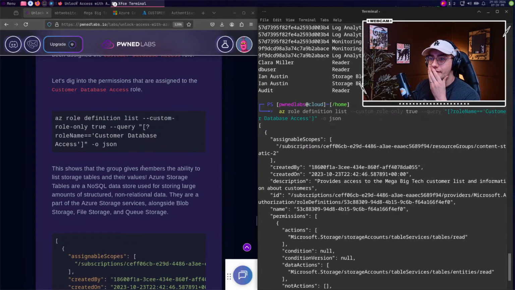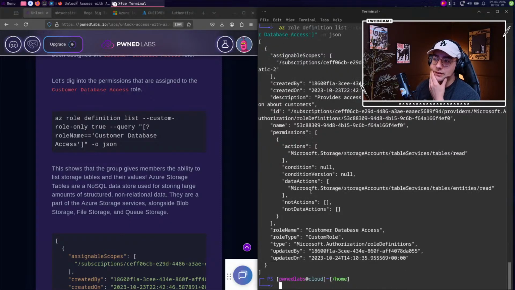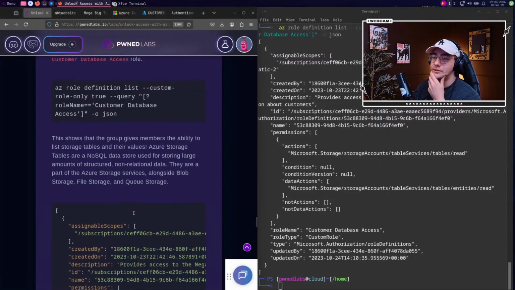So this shows the group gives members the ability to list storage tables and their values. So storage accounts table, services tables read. Conditions are null. Azure storage tables are a NoSQL data store used for storing large amounts of structured, non-relational data. They're part of the Azure storage services alongside blob storage, file storage, and queue storage.